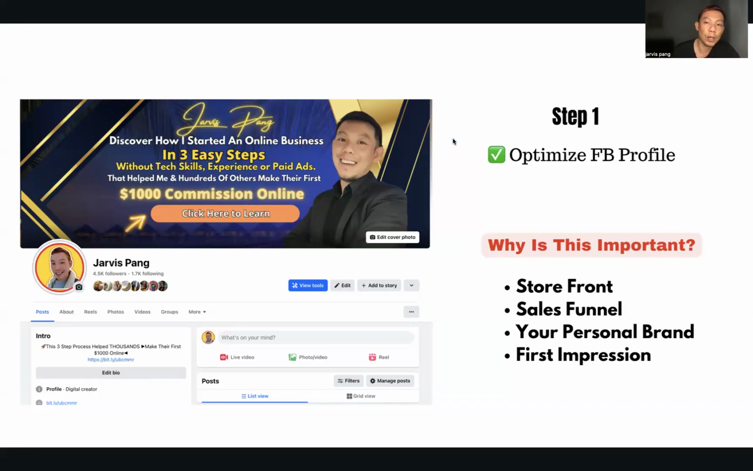Now, to optimize your Facebook profile, it has a couple of different components to it. First, you can see here, it's your Facebook banner, right? Just remember, this is your sales funnel. So it works like a sales funnel. I will explain the steps a bit later on. And then comes your profile picture here. And then you have your intro right at the bottom here. So these 3 components are very, very important.